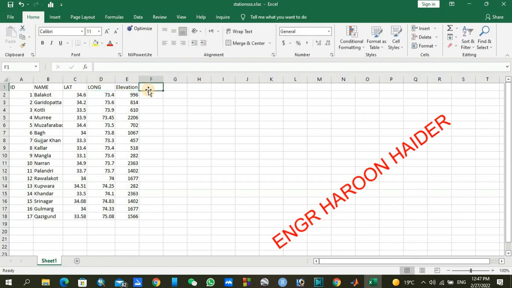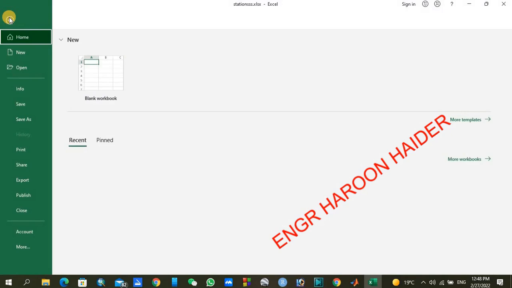It should be the same, but one thing you have to add: the spelling should be in capital letters. ID, name, lat, long, and elevation. Now just a few steps away.